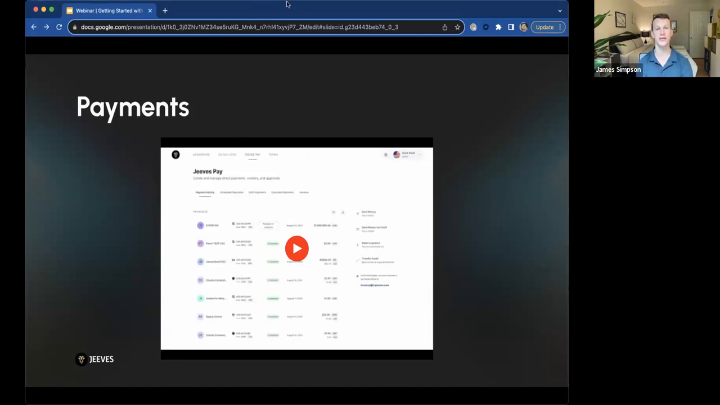For Jeeves Pay, there are actually even more currencies that are supported when you're actually sending out payments. So for instance, CNY, you can actually send out. You can't store the funds in a wallet, but you can actually send out in that form of currency. I believe there's 40 plus currencies supported, and you can send payments to 150 plus countries.